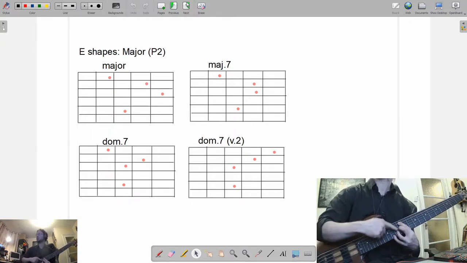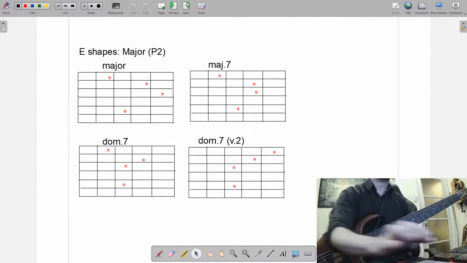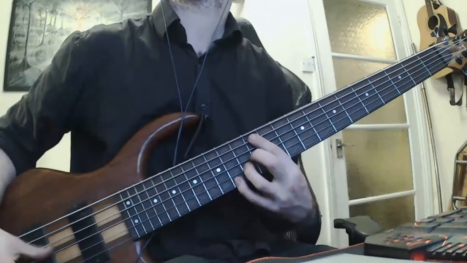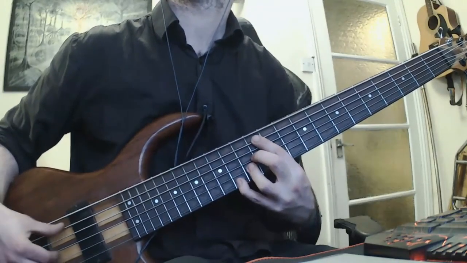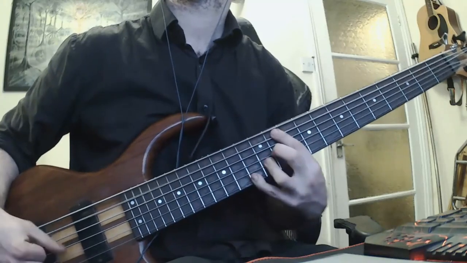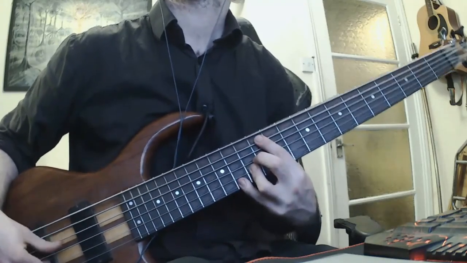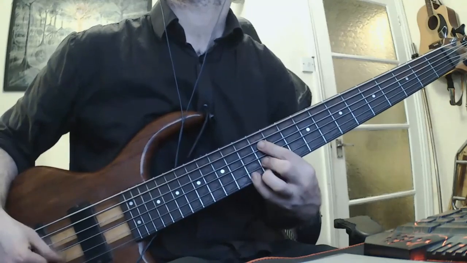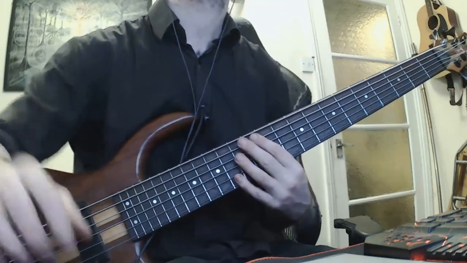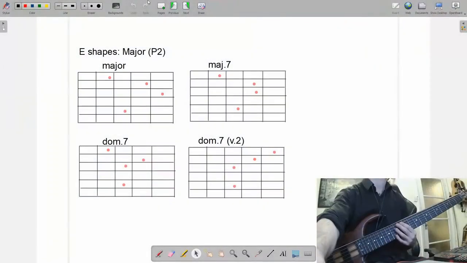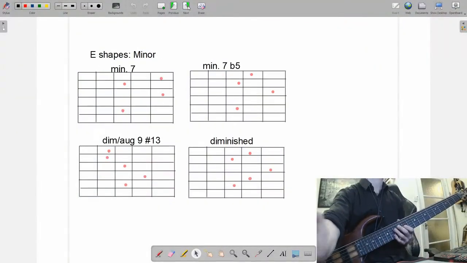It's a stack from the diminished chord. So it's E, and then you stack a D diminished over the top. You get the idea. And then next set of chords is the E minor.